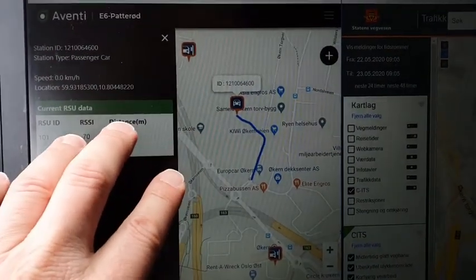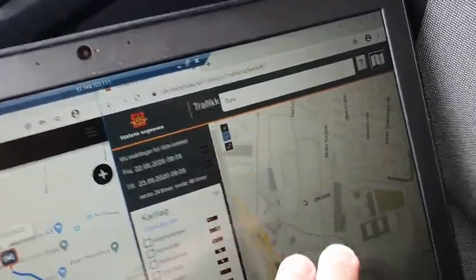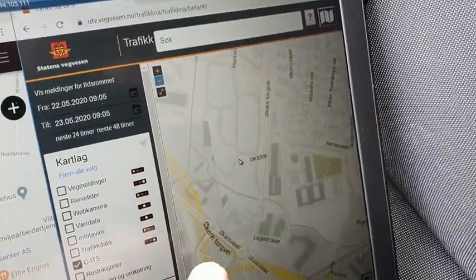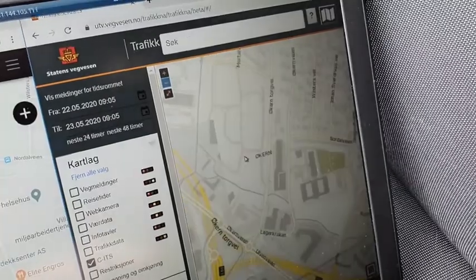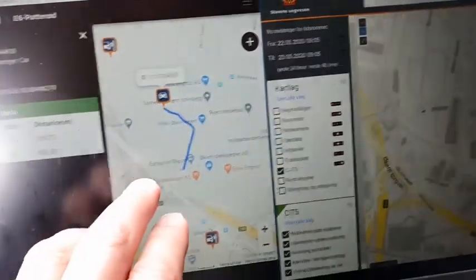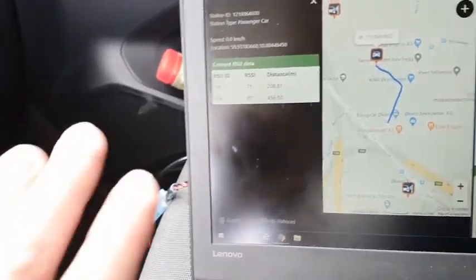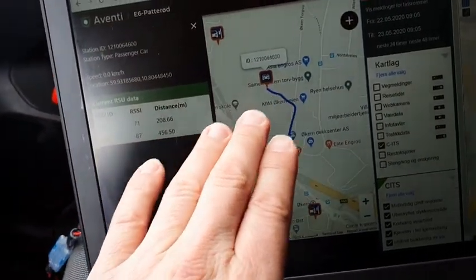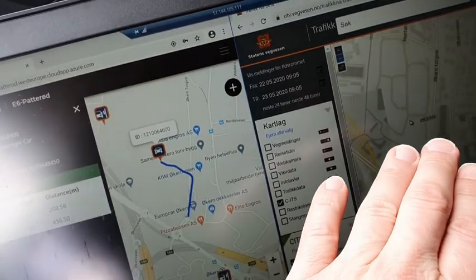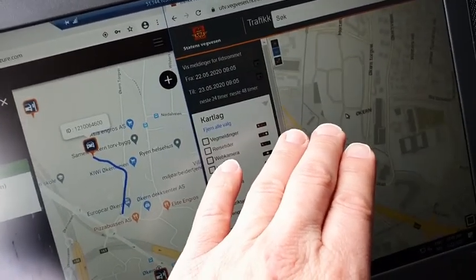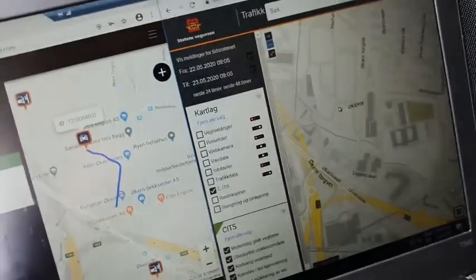This is the central ITS server. Over here in this picture I have the DATEX node with the traffic nå from Statens vegvesen. So when I create DEM messages in this vehicle here, they will show up on the central ITS server, and then they will be transferred over to the DATEX server or the DATEX node, and then they will show up here in traffic nå.